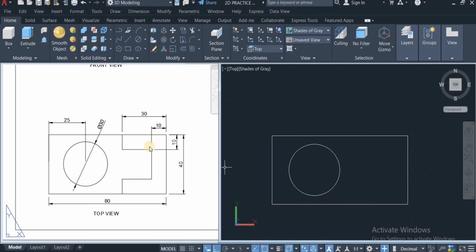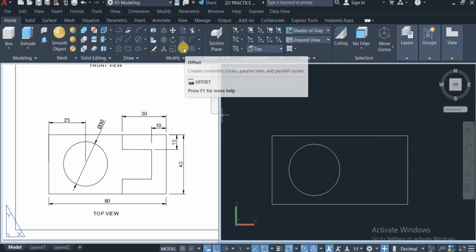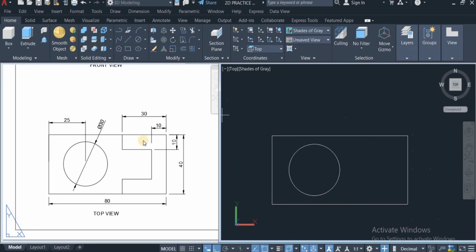So what I'll do here is use another command, which is the offset command, to offset these lines down to a distance of 10. Also do the same thing right here. So come over to the modifier panel and click on the offset command. So I'm going to offset this line to this distance. You can see the instruction says specify offset distance. So I'm going to enter 10.